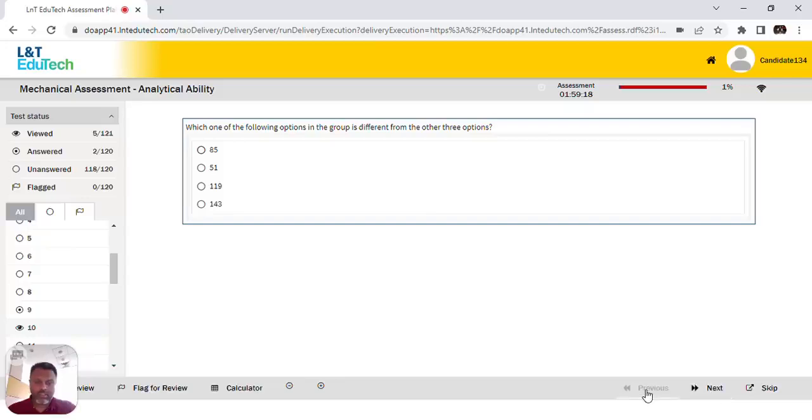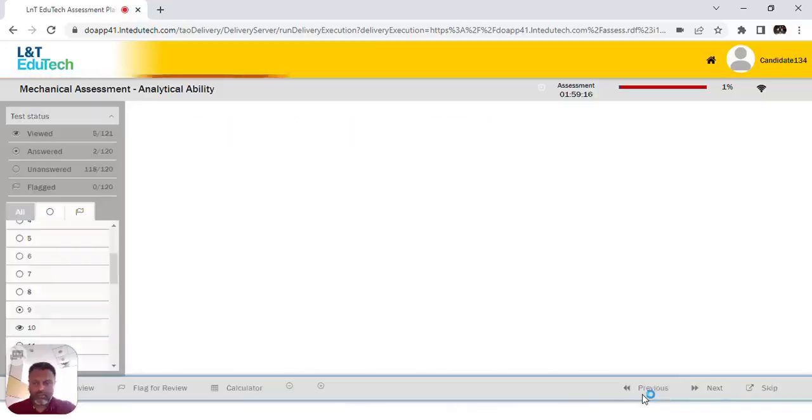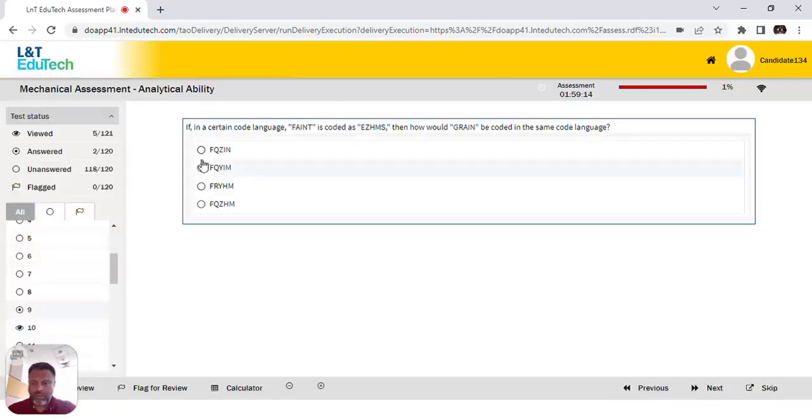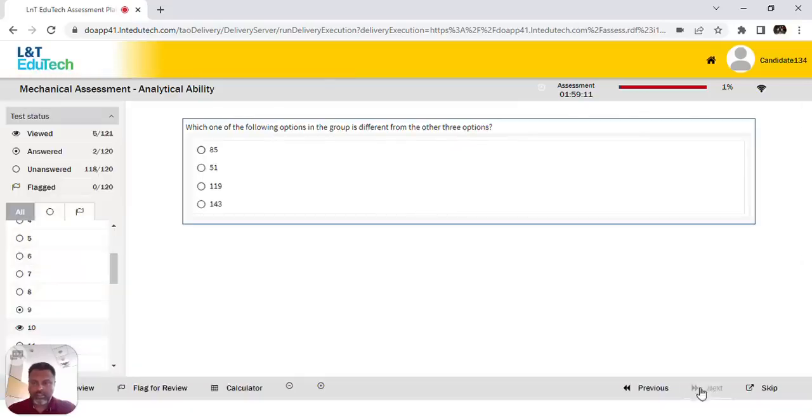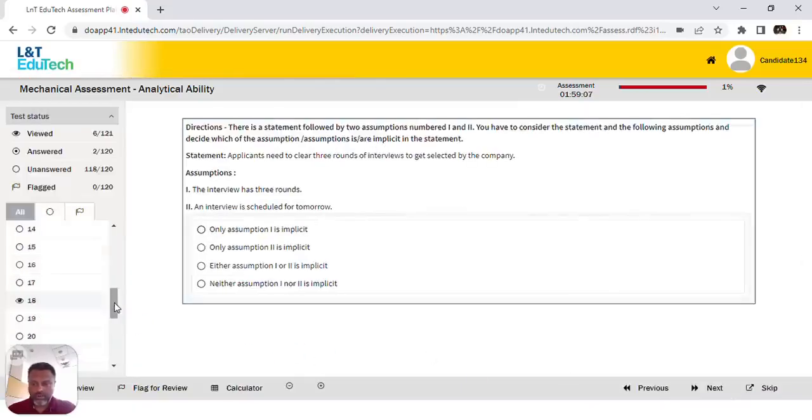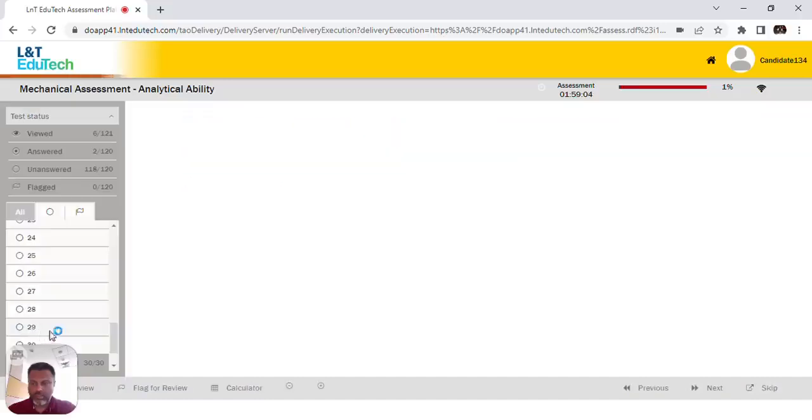In case you want to go back, you can click on previous, and if you want to change an option, just select the new option and click on next, and it will save it. Similarly, you can keep navigating through all the questions one by one, or use the toggle screen and keep moving across.